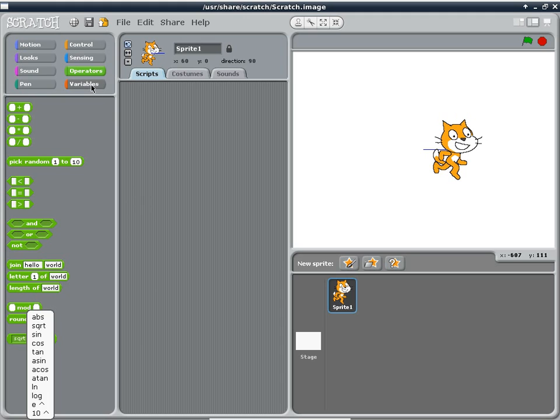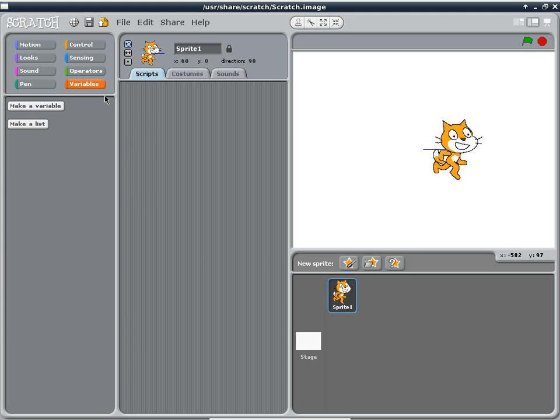And then this part here is also kind of strange. Variables. What is a variable? We'll talk about a variable later. Okay. Do we have any questions about these tabs? The basic things that a sprite can do. Okay. No questions. This is all good.